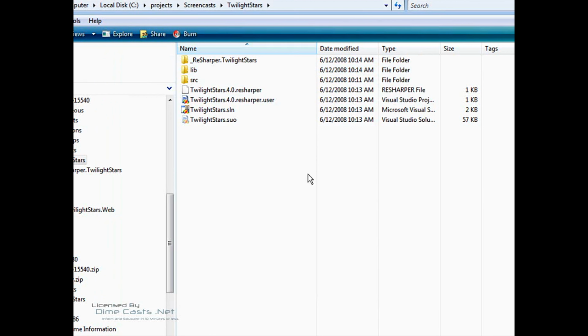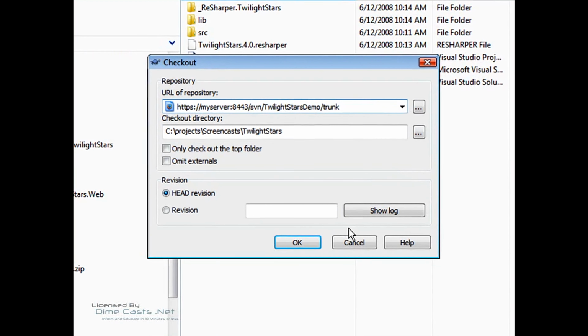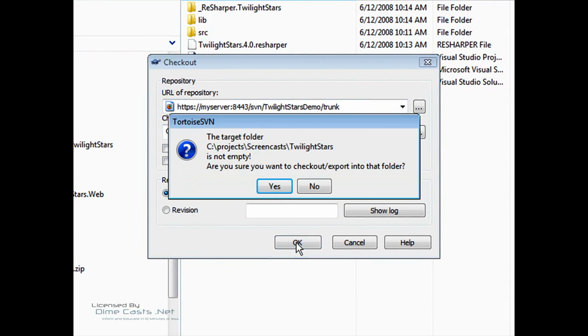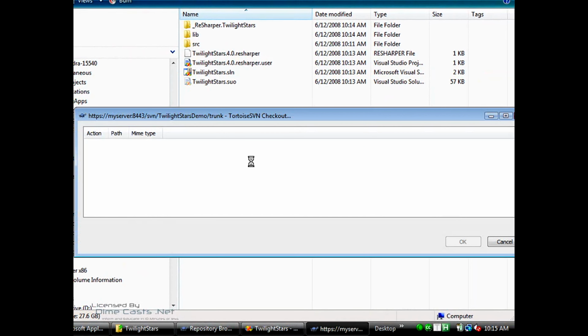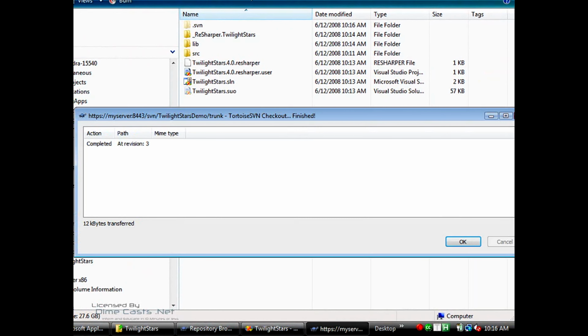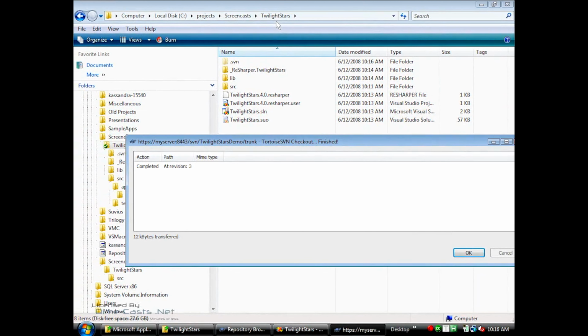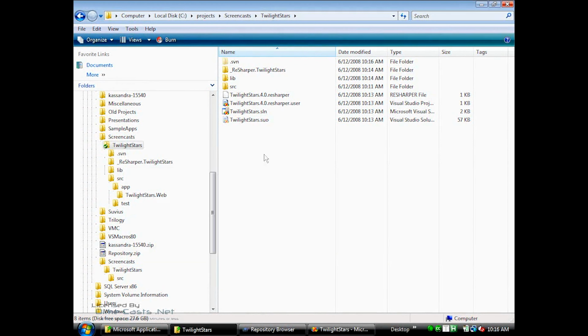We're going to first check out the trunk to this folder. So let's do a checkout. It's nice enough to remember the last time I checked out. We're going to check out Twilight Stars demo, which is the repository, and we're going to check out the trunk. This isn't actually going to check anything out because there's nothing in the trunk. But what it will do is link my Twilight Stars folder up at the top here to the trunk folder in the source control system.